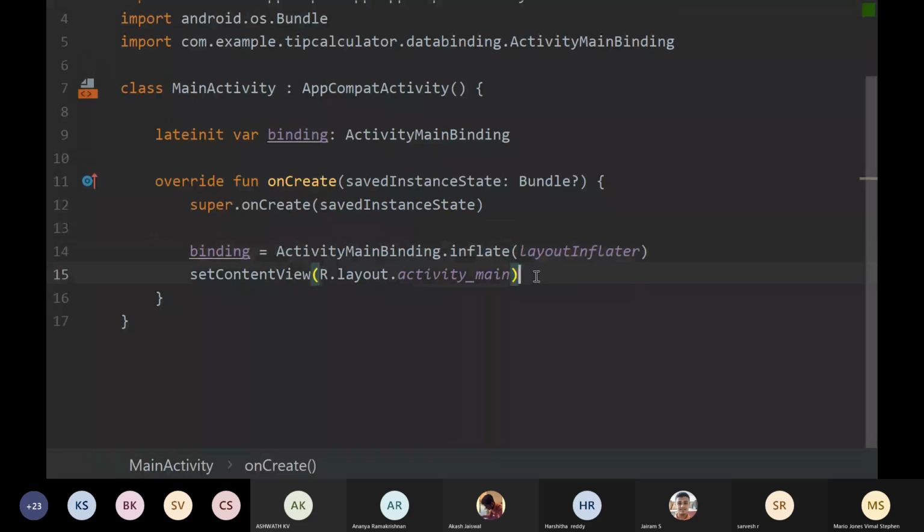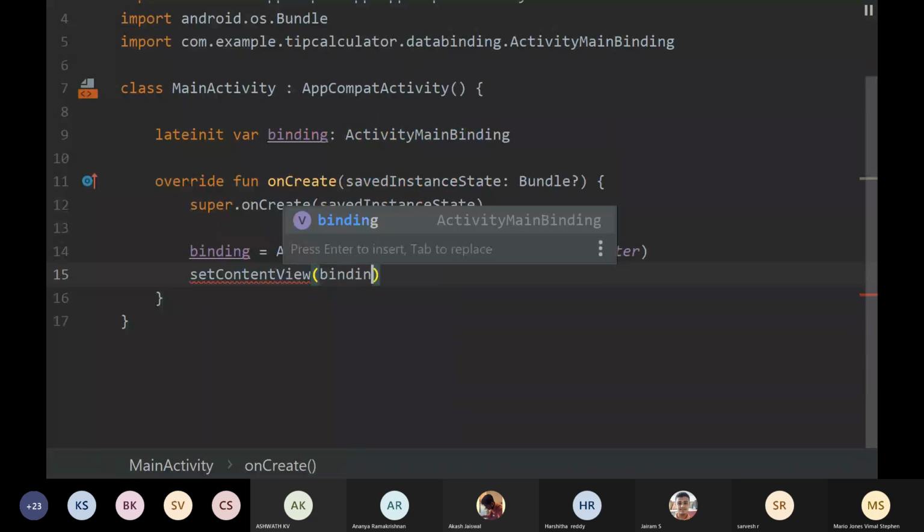So you can think of this binding object as an object or as an entity of your layout. So you don't have to set R.layout.activity_main as the content view. What we do is we just use binding.root.